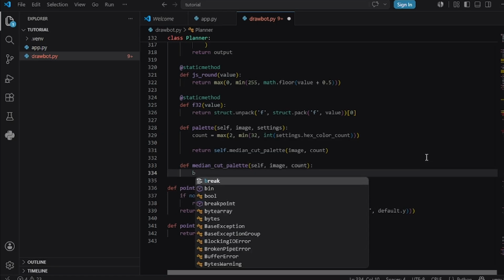What median cut palette does is it reduces the original image's colors by splitting them into groups and then averaging each group. This is kind of how image compression works as well. It just reduces the amount of colors by grouping similar colors together. That's basically what median cut palette is going to do. Here are the arguments, image and count. The image is the prepared RGB pixels, and count is the maximum number of representative colors to return. So when it's 12, it's going to be 12.